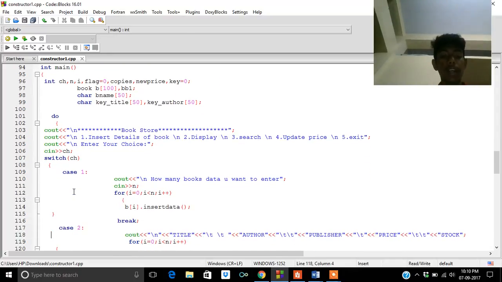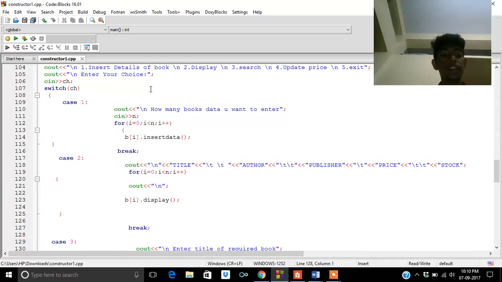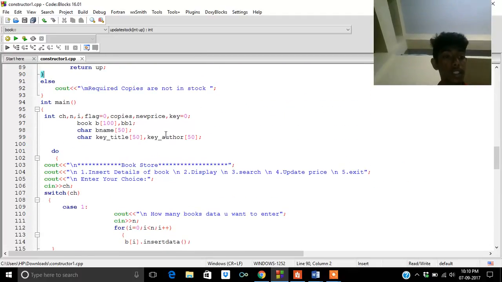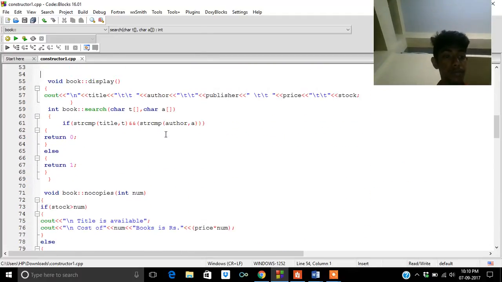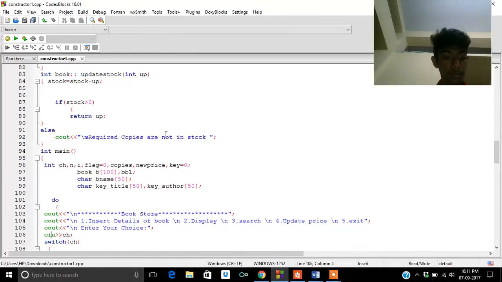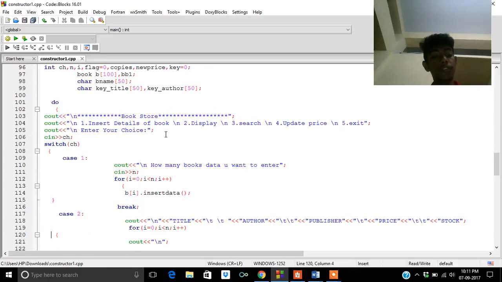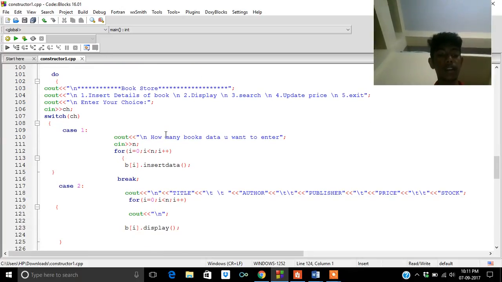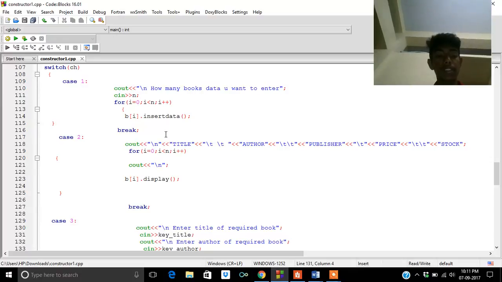If it is case 1, I will ask how many books you want, and the user will say something, and I will ask him to insert the data of the book. Here I told b of i dot insert data, so that this function is already in that class, so it will be called here. And after that second one is display. Here I already created these functions in the class book before, so it will be called there.